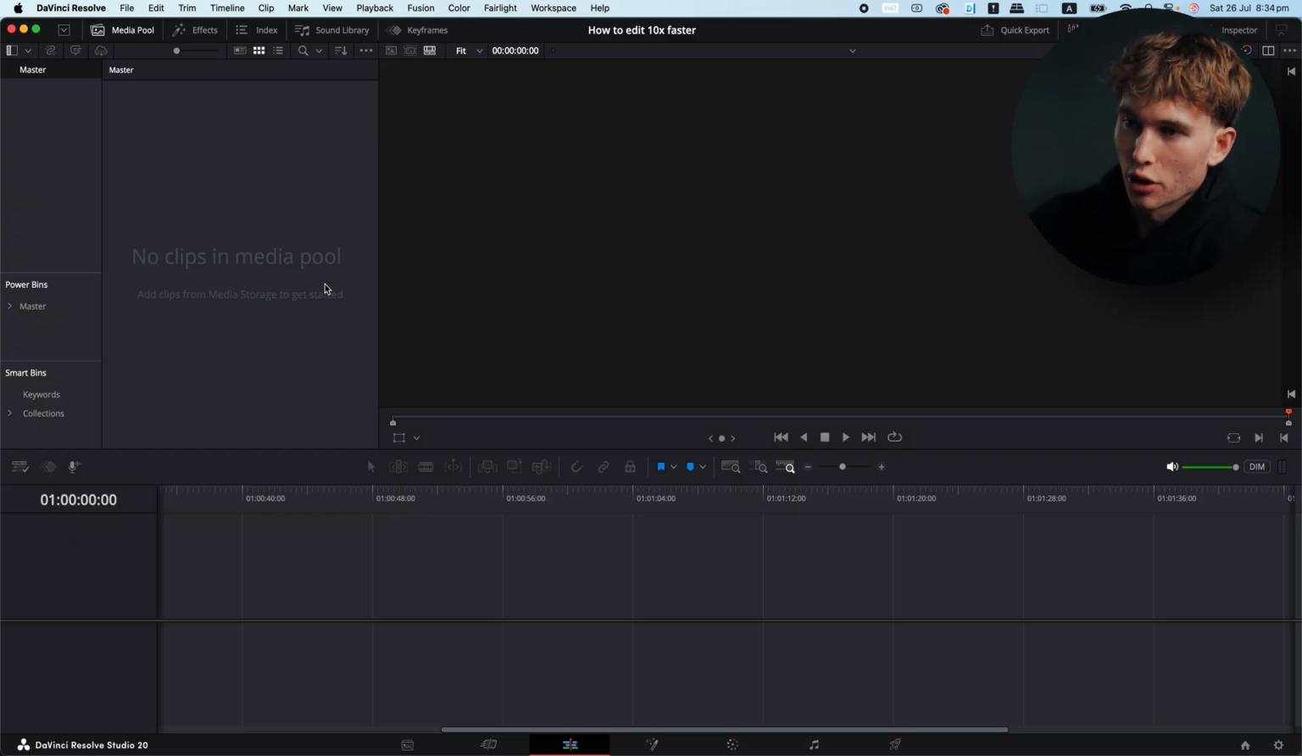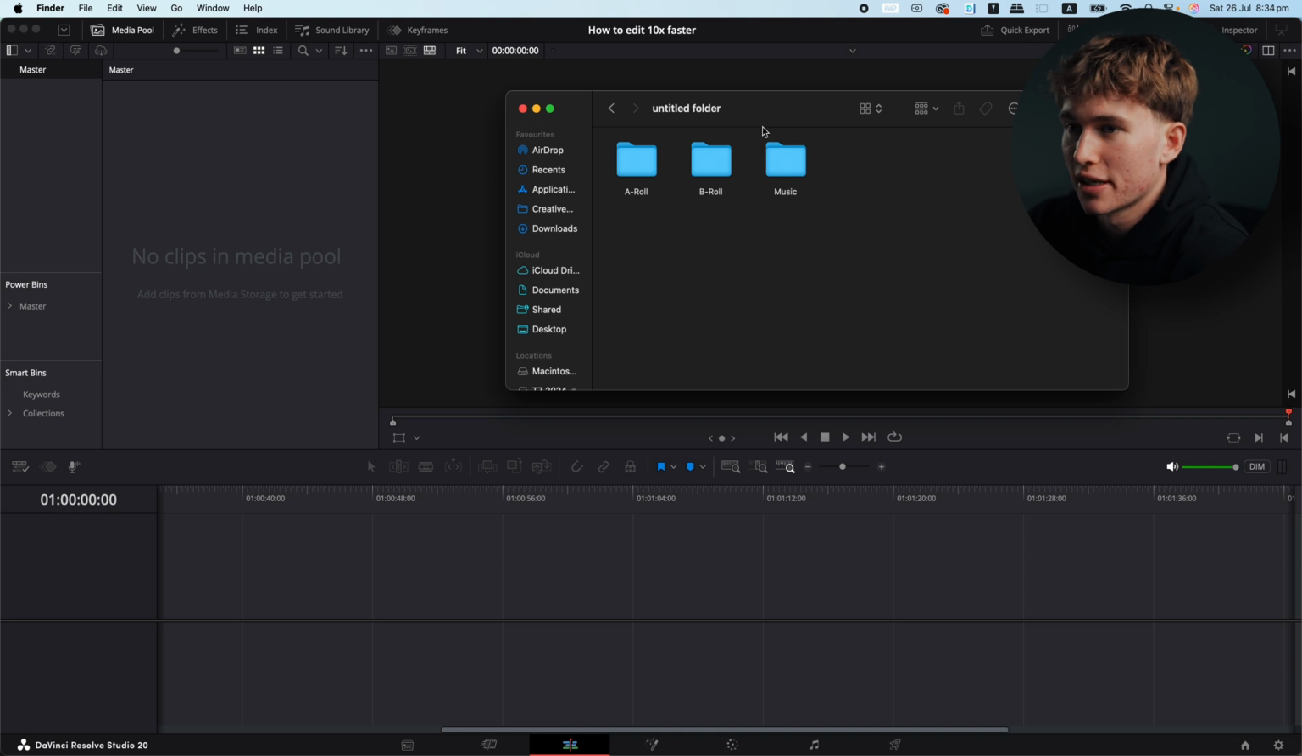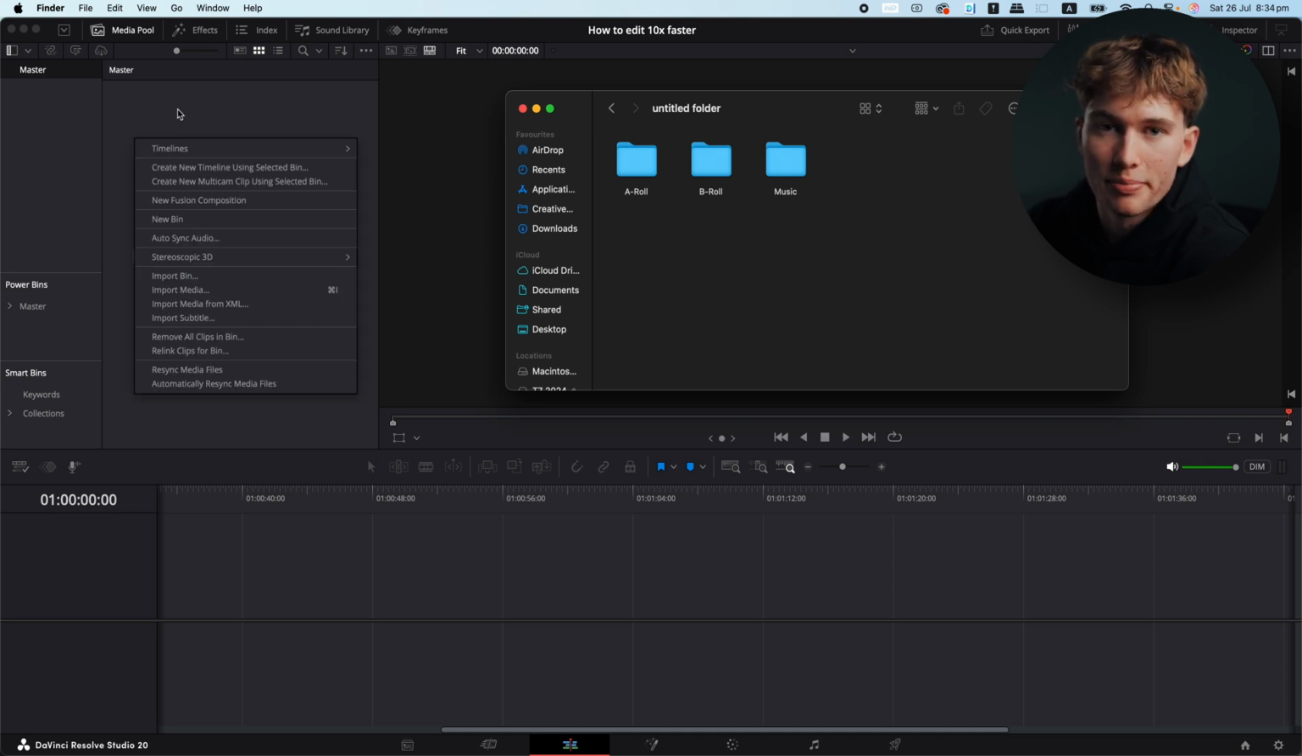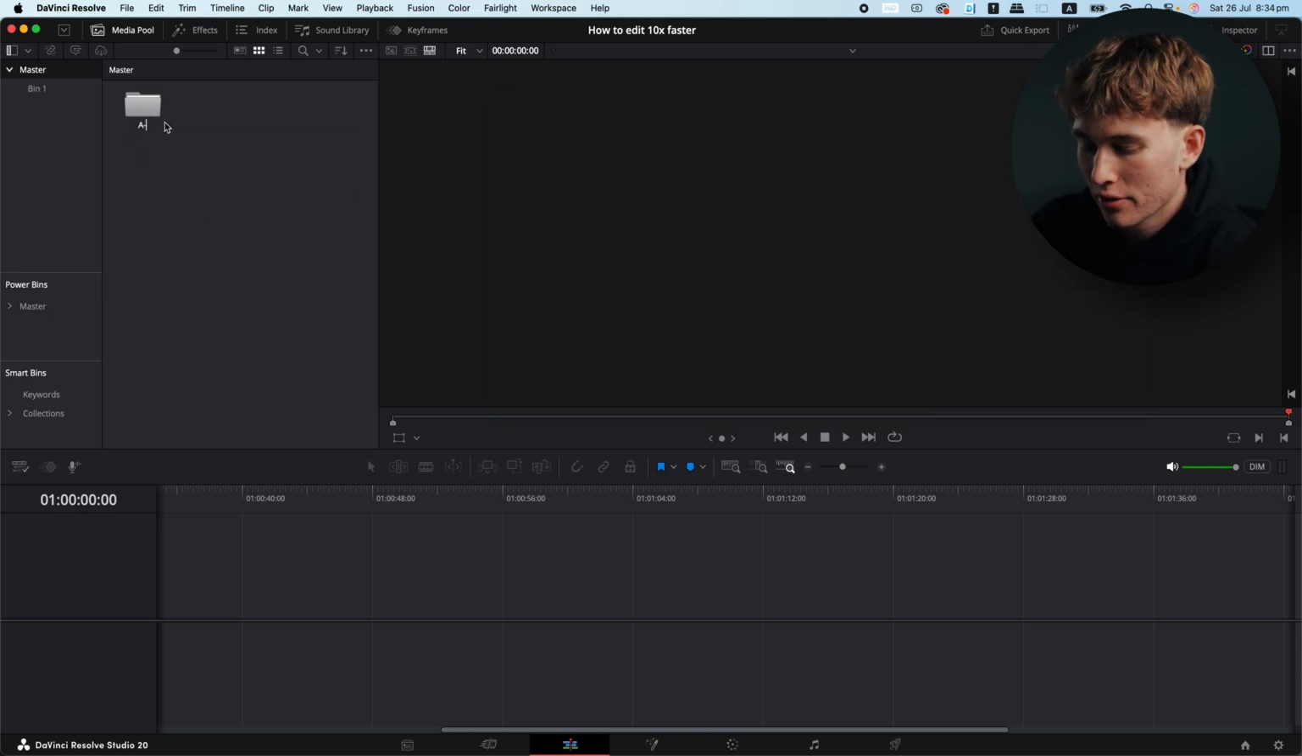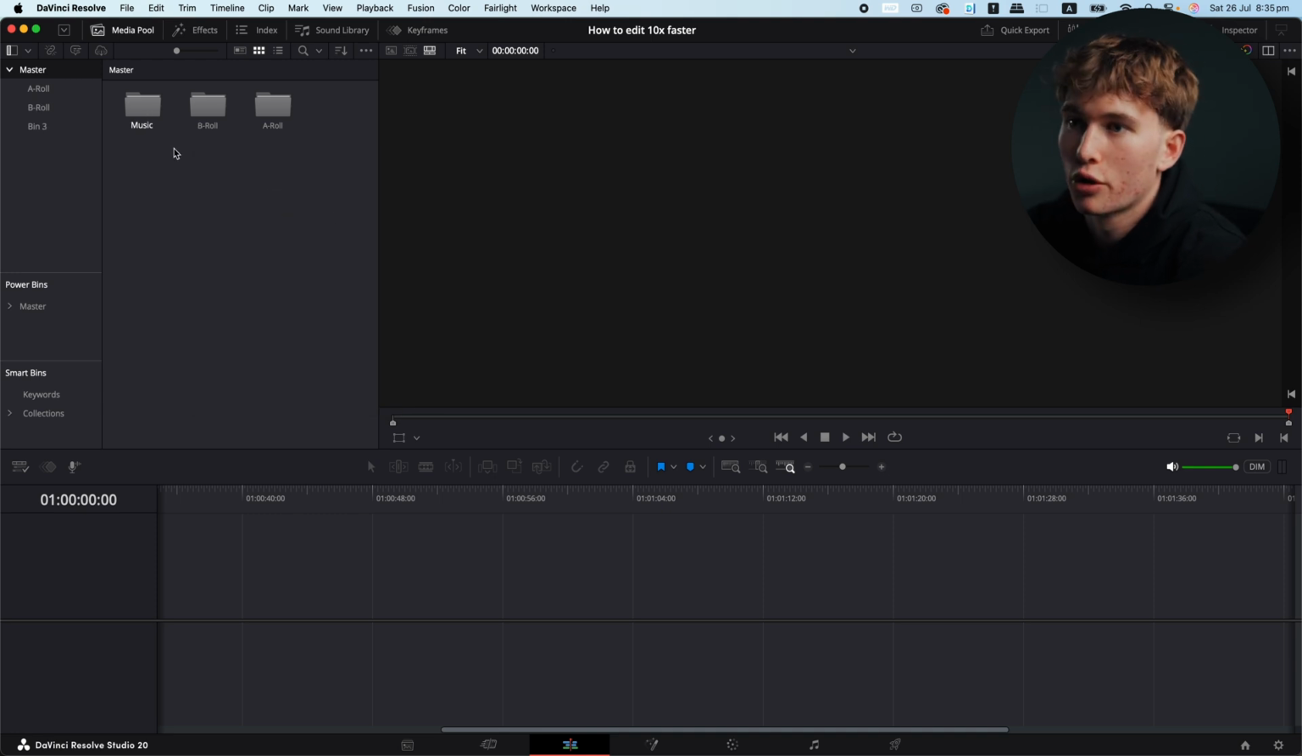So when you open up DaVinci Resolve, I want you to take note of this area here, which is the media pool. So let's say we have a project where we've got an A-roll track, we've got some B-roll, and we've got some music. We're gonna create these bins accordingly in the media pool. So you're gonna select new bin, and we're gonna name this one A-roll, new bin, B-roll, and we'll create one more for music. So now we're gonna add our clips into each folder.